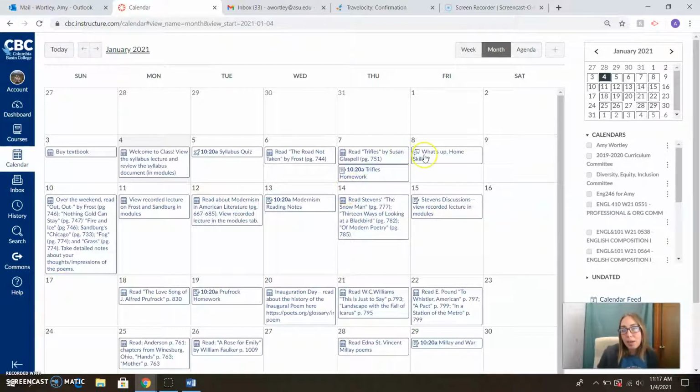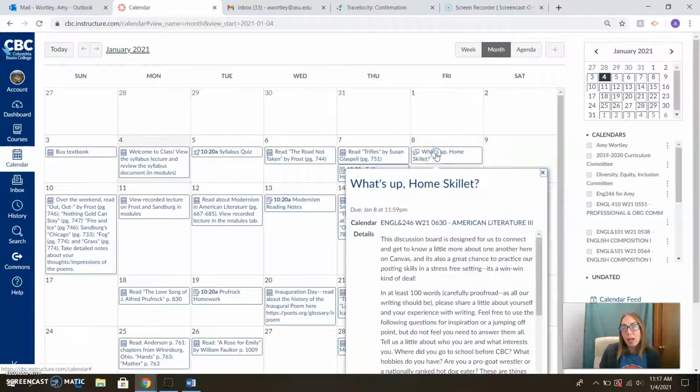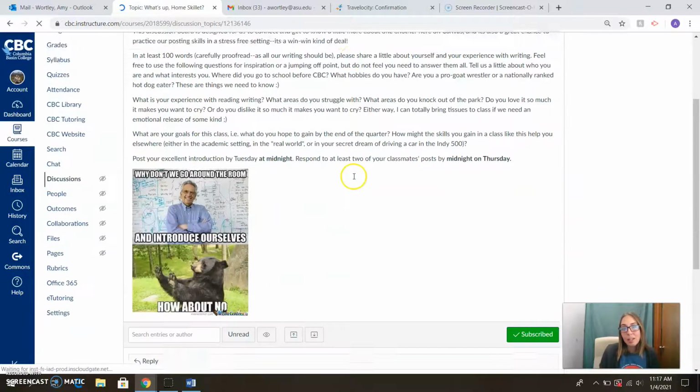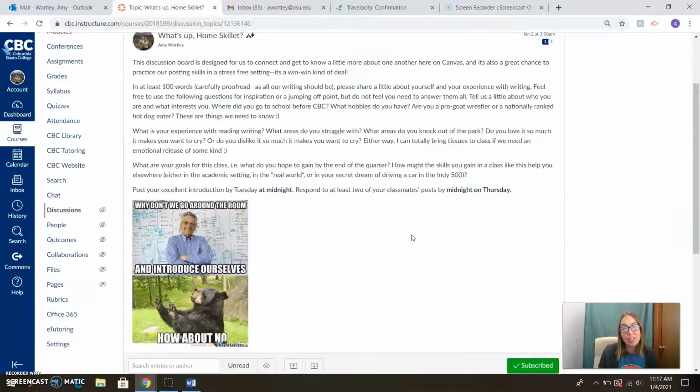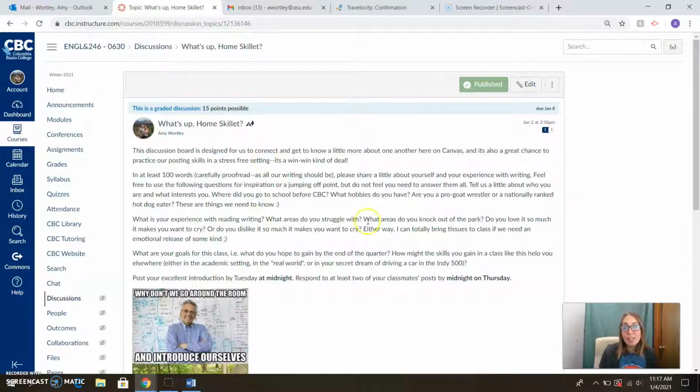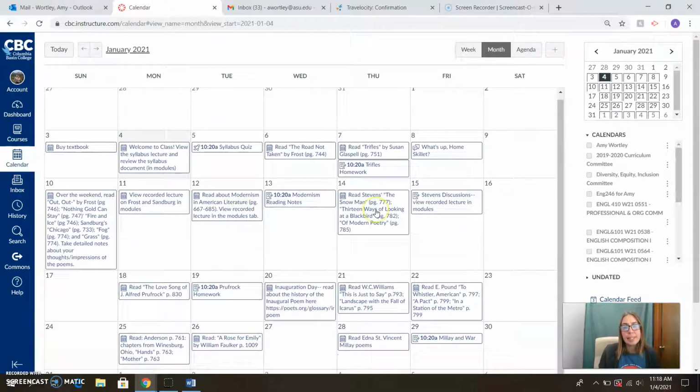The great thing about Canvas like this is that if you see one of these assignments and you're like, I wonder how I can do that, you just click on it and then click on the title. Ta-da! And it brings up the assignment and all the supplemental information, which is really great. So you're going to be posting this Get to Know You discussion by Tuesday. Respond to at least 2 of your classmates' posts by Friday, and I'll change that in here. So lots of great stuff for you on this calendar.